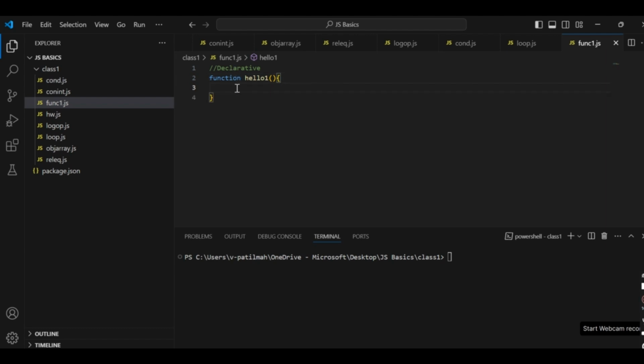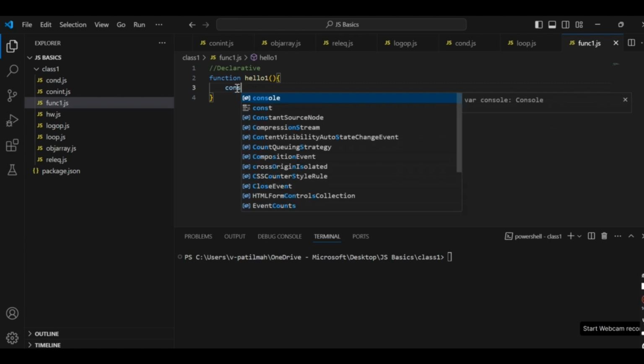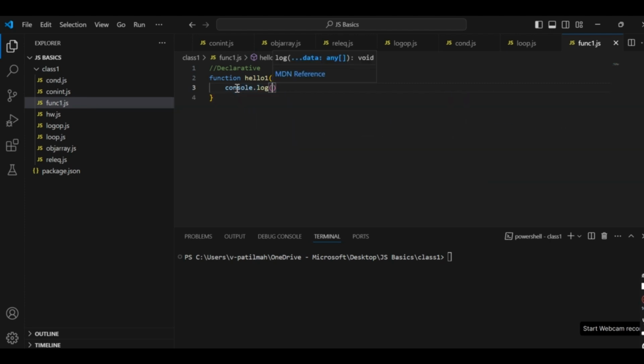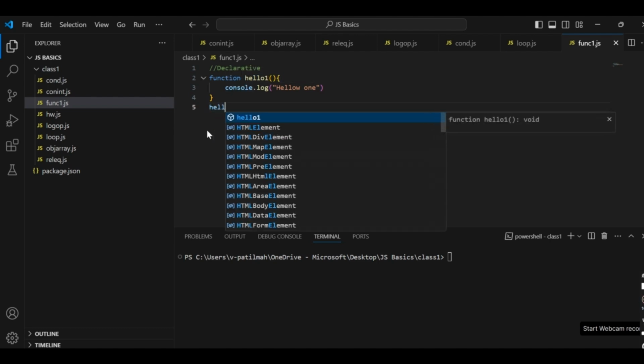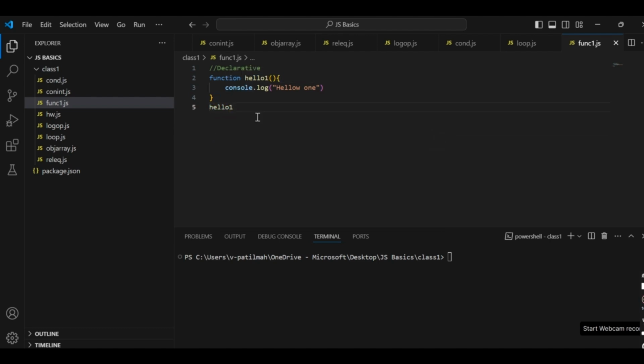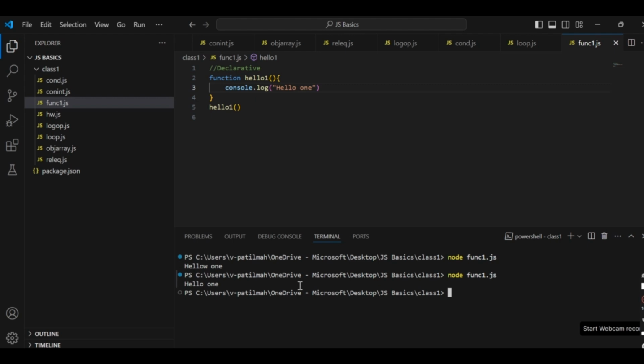So inside this, you can write any code. Let me write a simple code, say to print console.log. I'll just print hello1. So how can you call the function? You simply call the function with the function name. Now you can just run this thing, function1.js. You can see it got executed. Let me just correct it. Okay, hello1, it got executed.